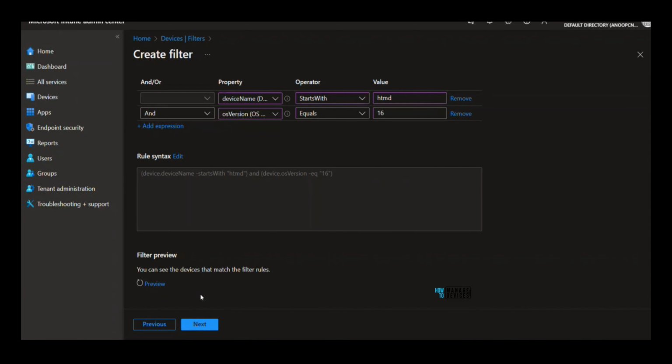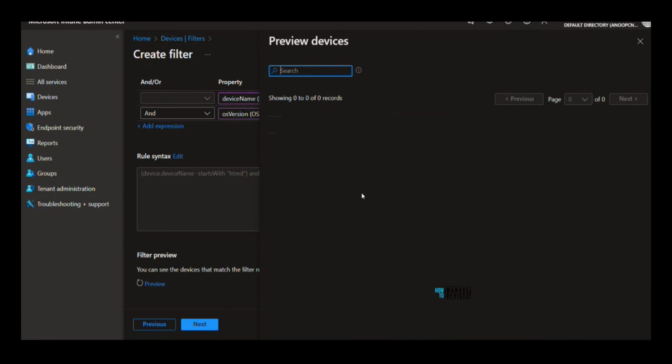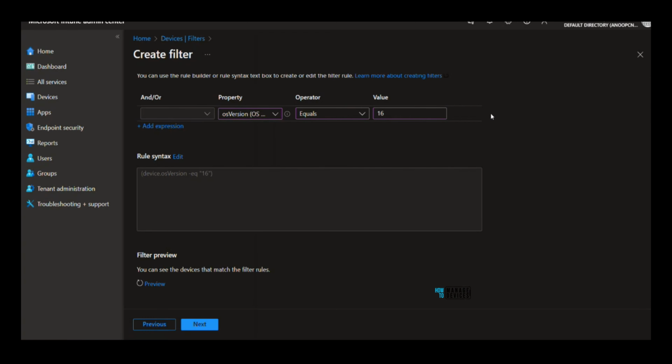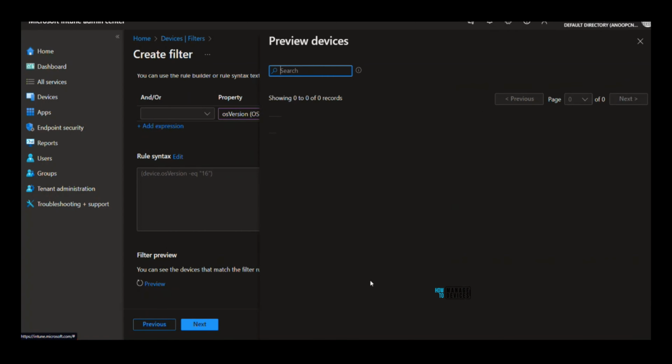This is very, very important: preview. Whenever you create filter rules for any platform, you need to check the preview to understand how this is going to work, and what properties are visible, etc. So let's click on preview. You can see there are no devices matching this criteria, so nothing is there. So let's try to remove one of the criteria. I just clicked on the remove button, and that got removed, and this particular rule also got updated; now it is only OS version equal to 16. Now let's click on preview again, and you can see there are no devices with that as well.